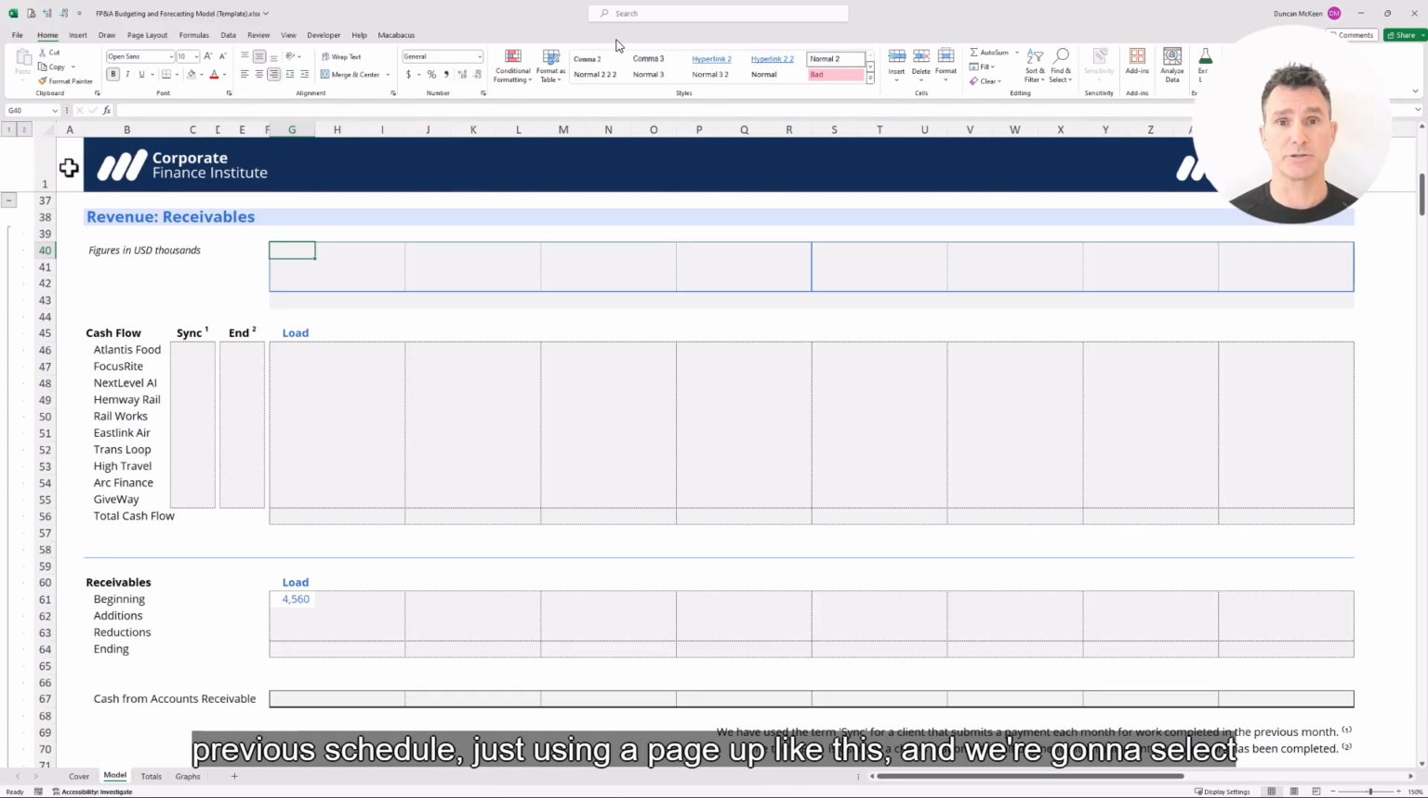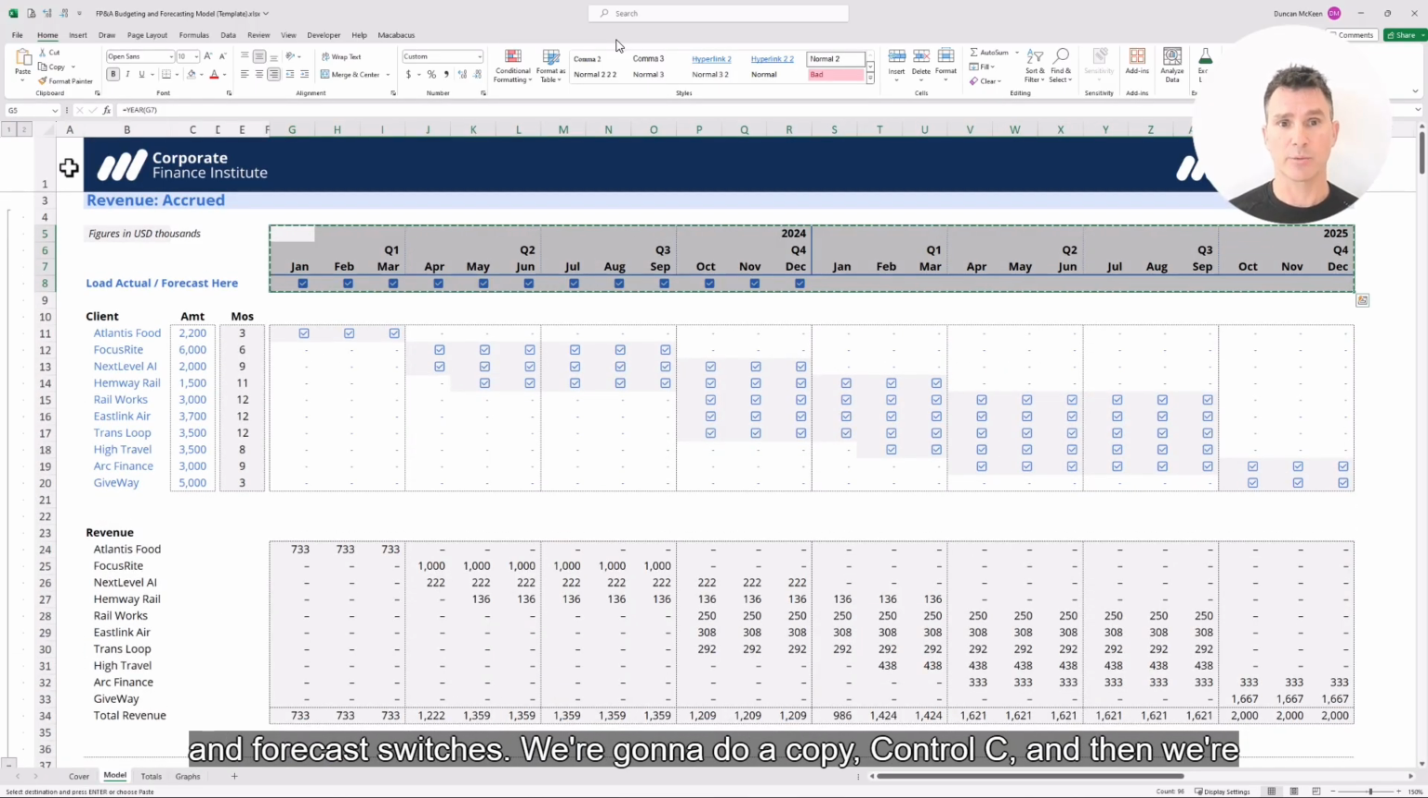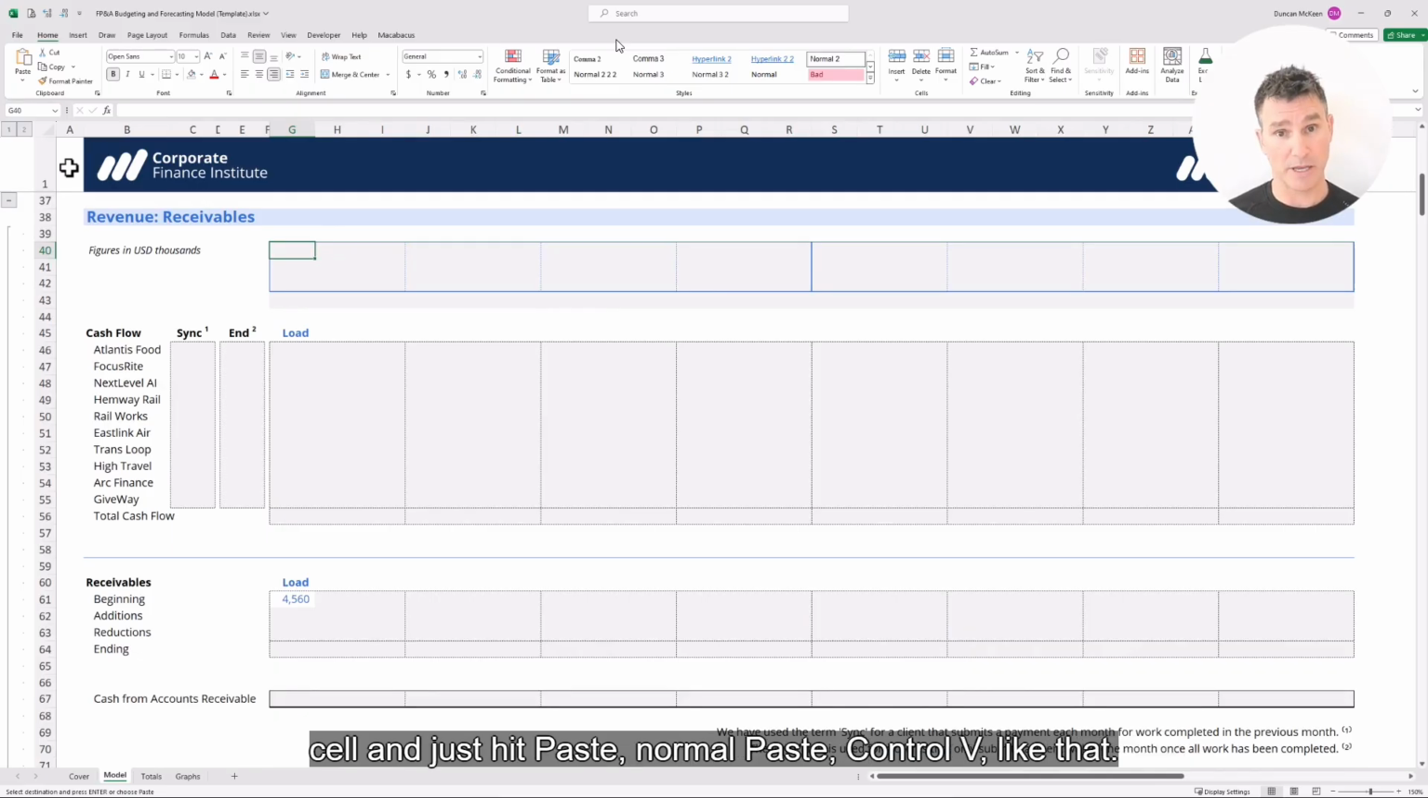So let's now pop up to the previous schedule, just using the page up like this. We're going to select all the way across these headings. We're also going to include the actuals and forecast switches. We're going to do a copy, Control C, and then we're going to pop down with a page down, and we're going to pop into this cell and just hit paste, normal paste, Control V, like that.